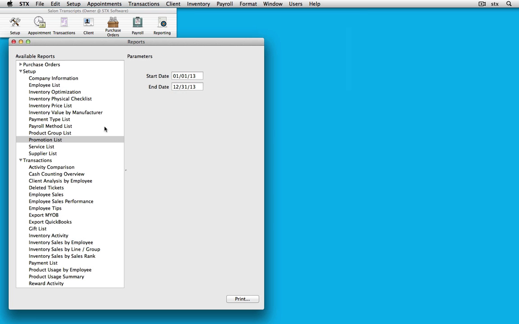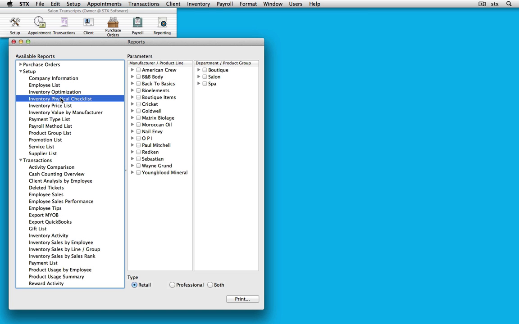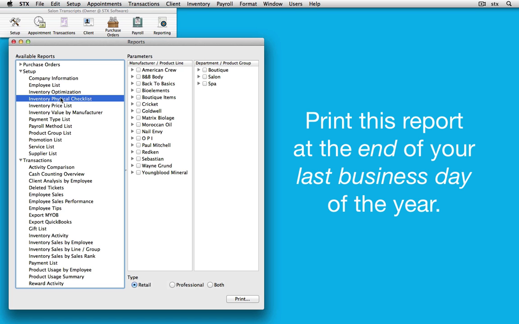At the year end, it's important to do some inventory cleanup. The inventory physical checklist found under the setup reports will print a report for all your inventory items so that you can do a physical count. It is important to remember the information contained in the inventory physical checklist is only as good as the day that it's printed. The report will give the number of all products currently in stock.